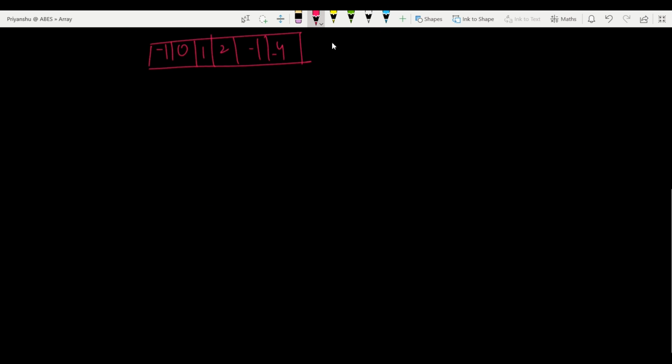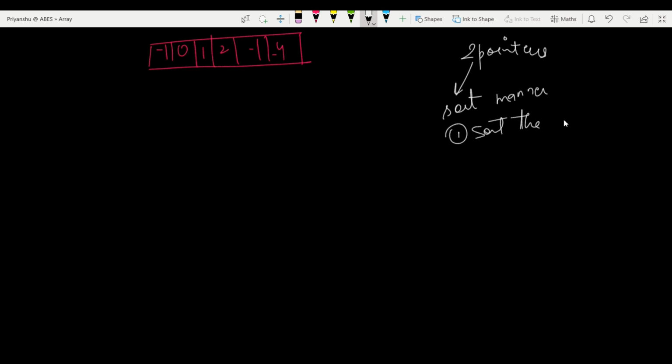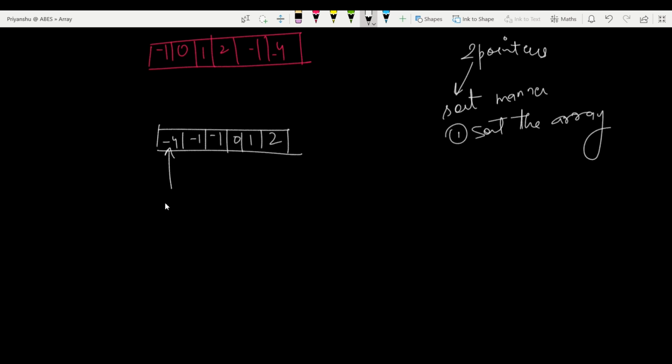So what we are trying to do here, we'll use a two pointers approach. The prerequisite of the two pointer approach is that we need an array in a sorted manner. So the first thing we'll do, we'll sort the array. Now our sorted array will be -4, -1, -1, 0, 1, and 2.